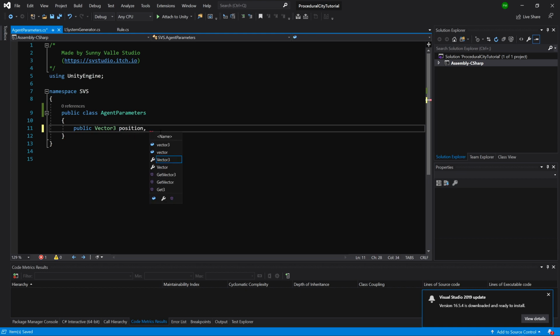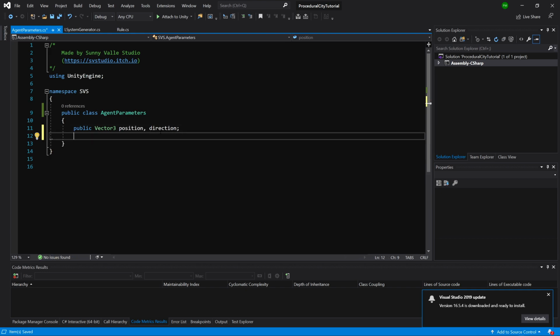Next, we will need also a direction. So we are going to know where we want to go in which direction as a vector. And we are going to add this vector to the position to move the agent. And lastly, we also will want to save the length. So public int length.